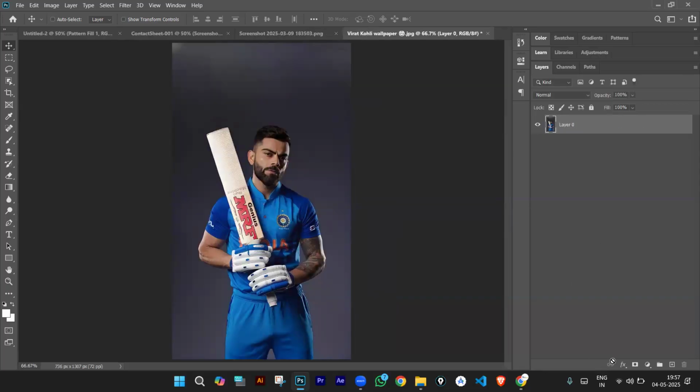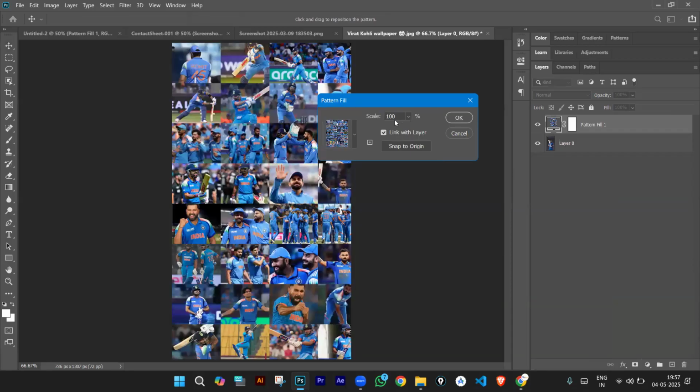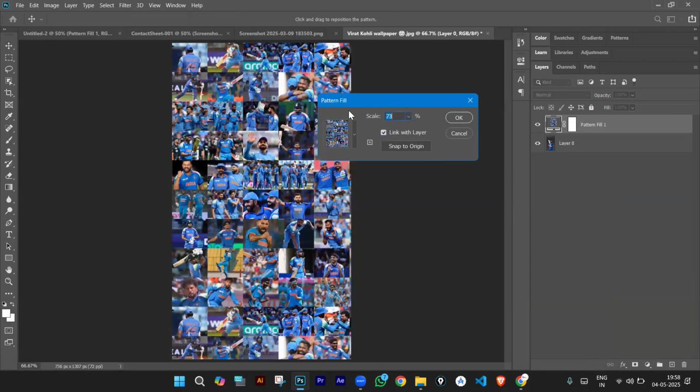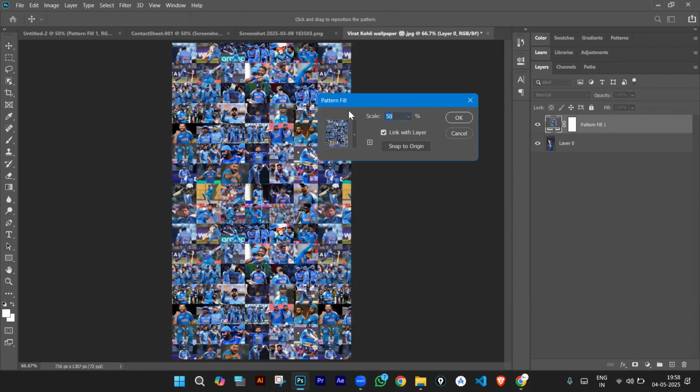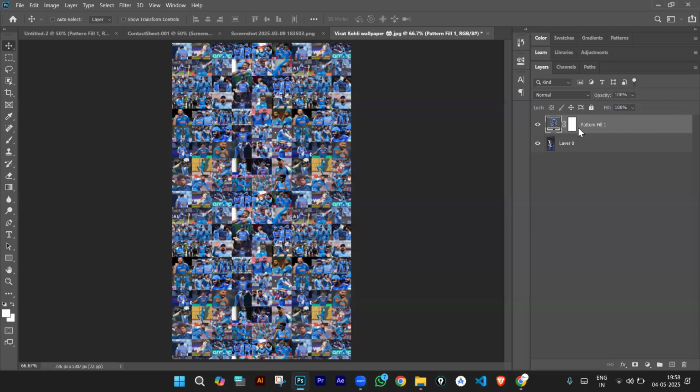Now, what else do you want? You want a pattern beside him. So go with the pattern, and you have this pattern. Reduce the scale of the pattern a bit to match your image as much as the size as you like. So I'm going to slowly reduce it. Yeah, I think this one is fine. This one will do the task. So I'll go with 40%. Done. So I'm going to keep it on the top.